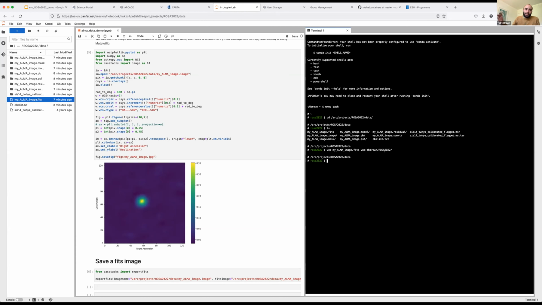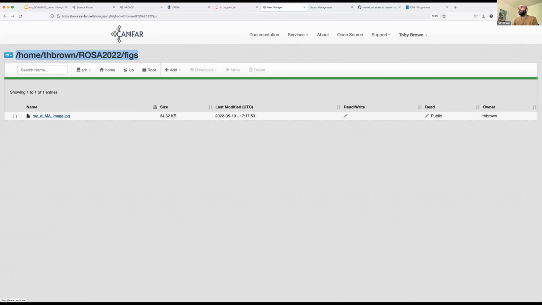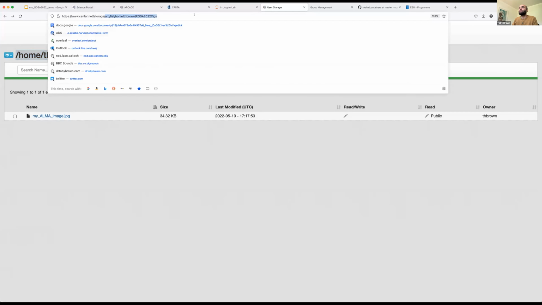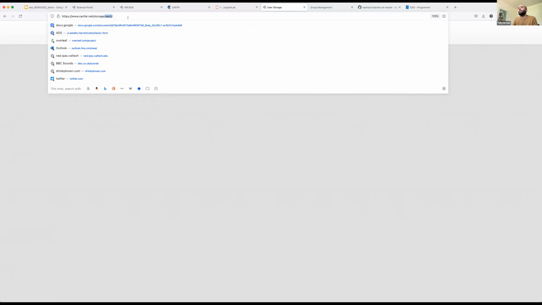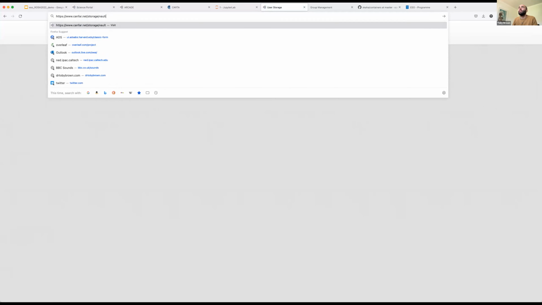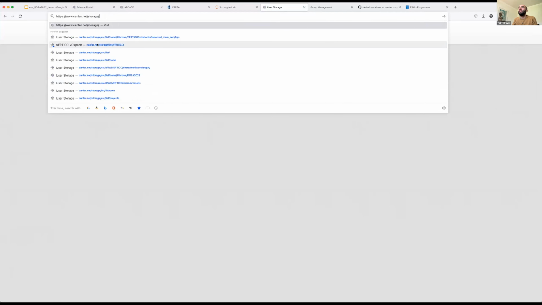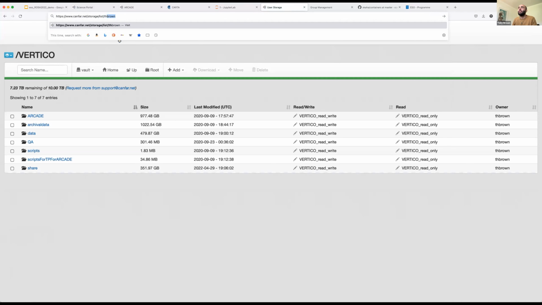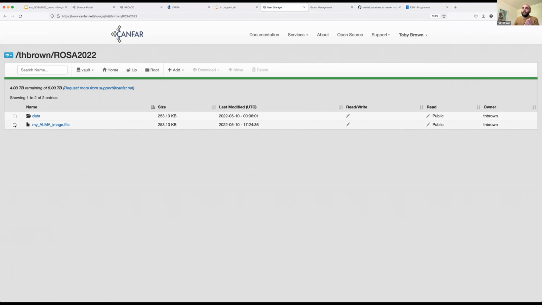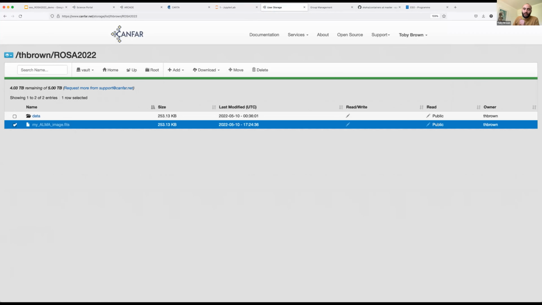It's copying, and now that's sent. And so if we go to CANFAR, TH Brown, and then Rosa 2022, you see it's here. And this is public now because I set it as public prior, but now I could share this link with you, send it around, and you have a public data release. You can give it your DOI for your various services or however you want to do it.